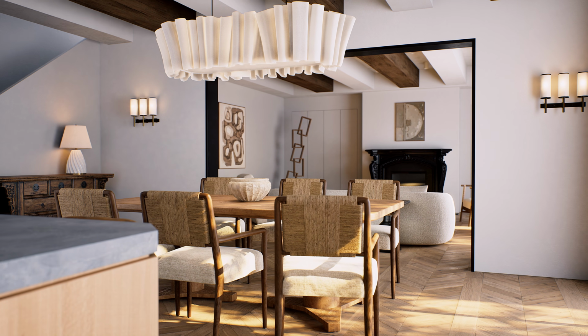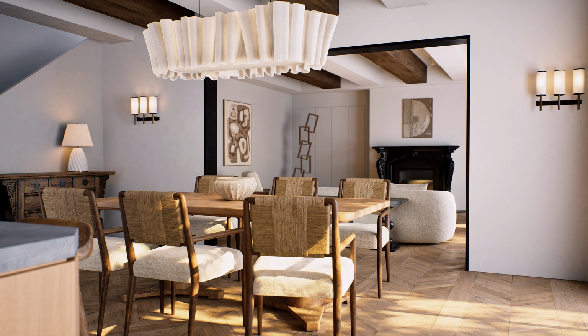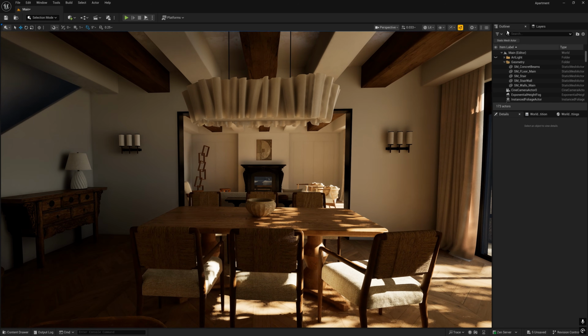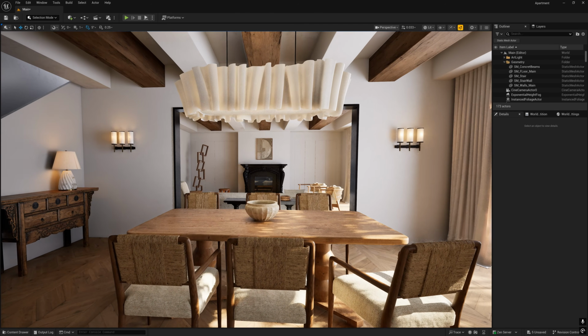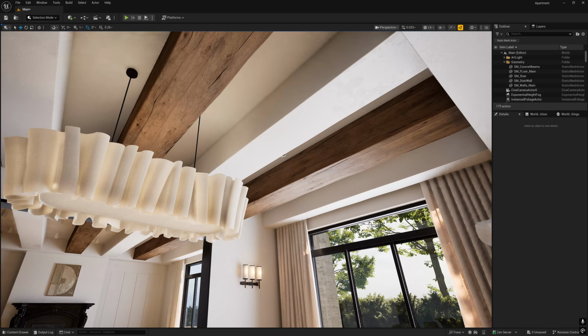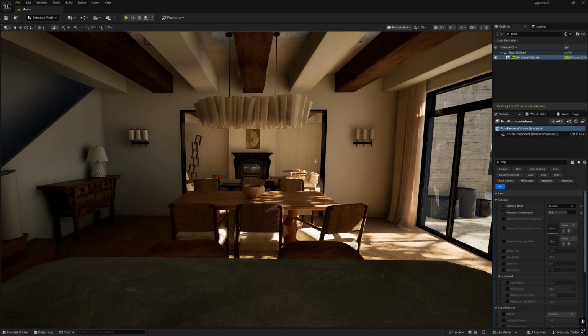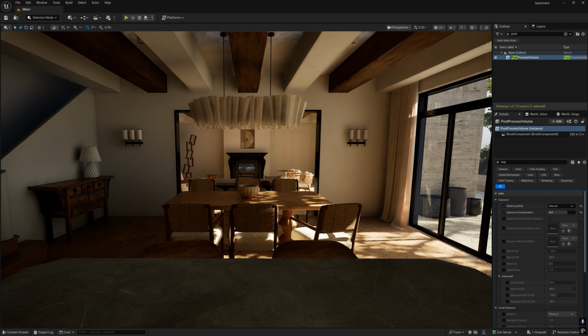Now let's move on to the heart of photorealism in ArchViz, lighting. Precisely configured lighting accounts for 80% of success and truly brings your interior to life. Interior lighting is a challenging task for the engine.